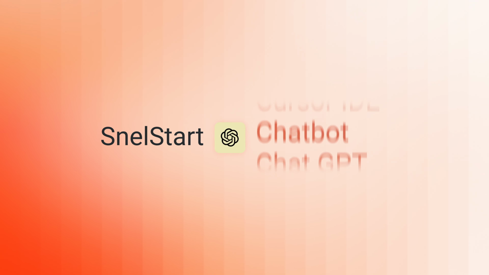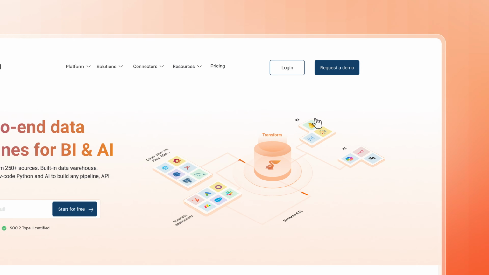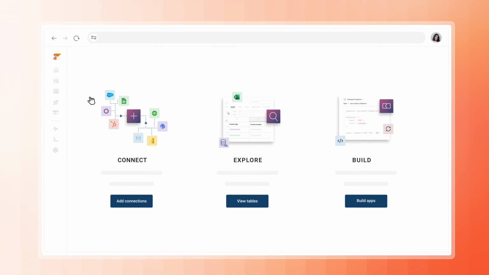Connect SnelStart to any AI assistant with Peliqan's MCP server. Sign up for a free Peliqan account. Once you're logged in, head to Connections.